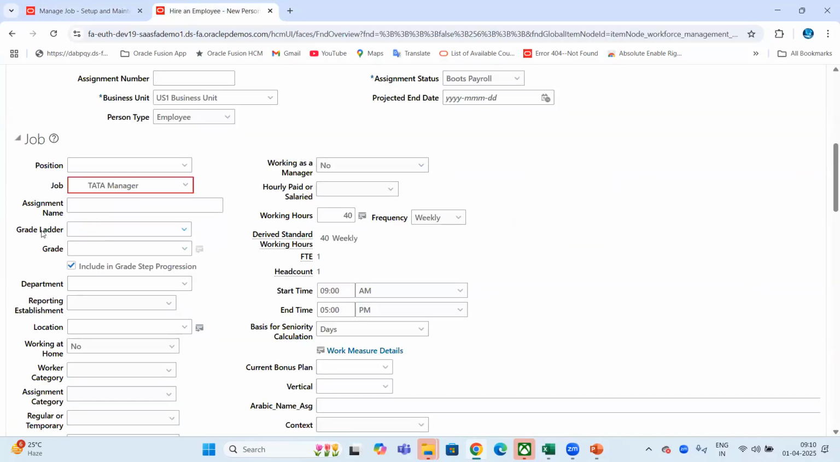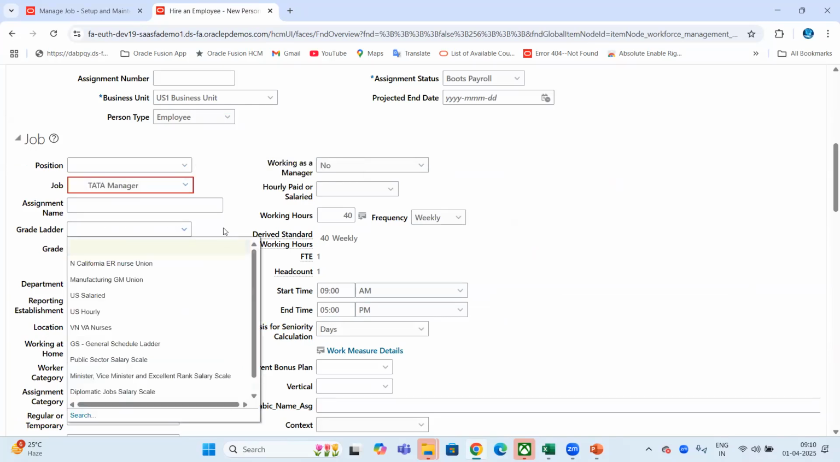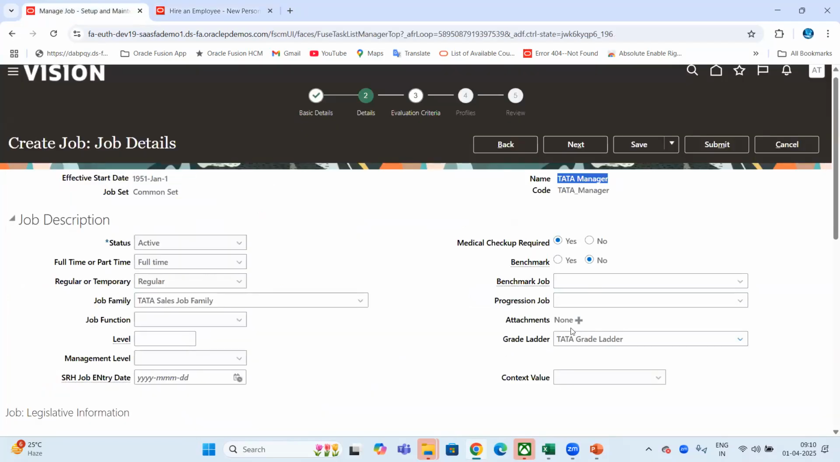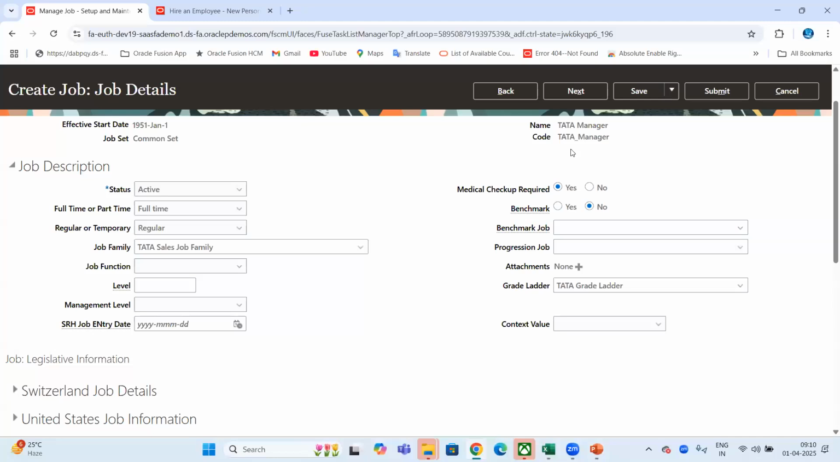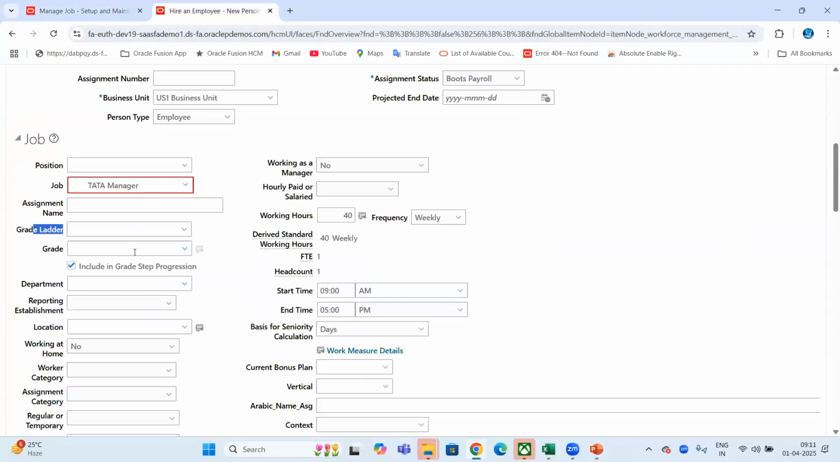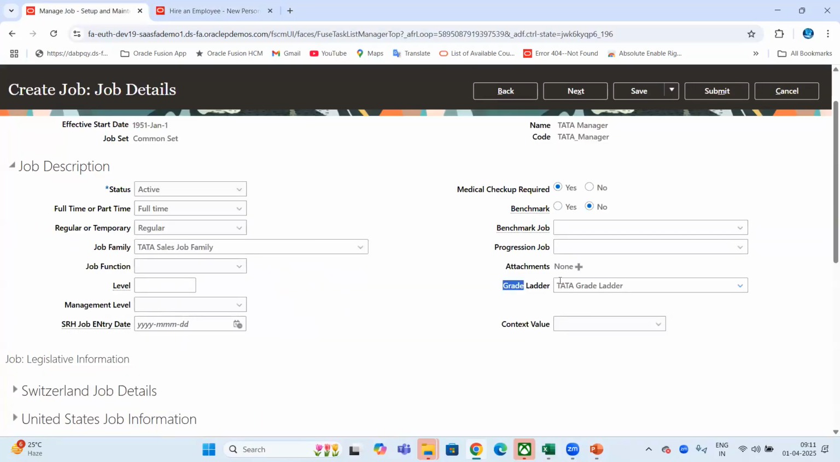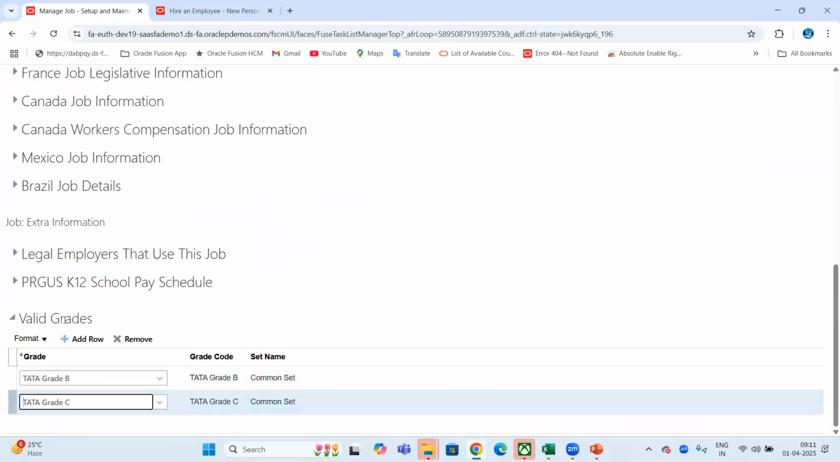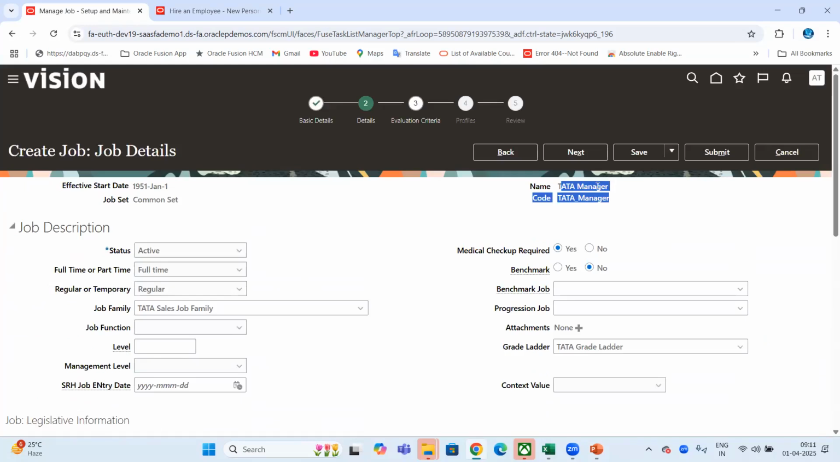Okay. Then when I go to ladder, when I click on ladder, whatever grade ladder I mapped to this job, HR can see only that ladder. Then whenever I go to grade, in that ladder, whatever valid grades I mapped to that job, only those grades HR will see. It means if you are hiring any employee in this manager job, they will be hired in this ladder, and that too, either in B or C. That is the valid grades for that particular job.